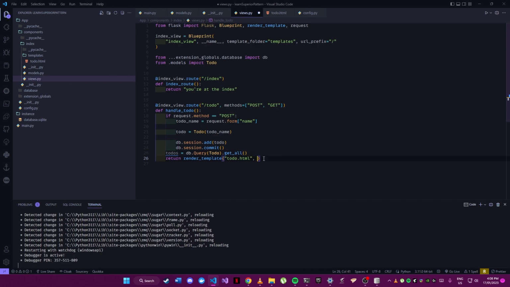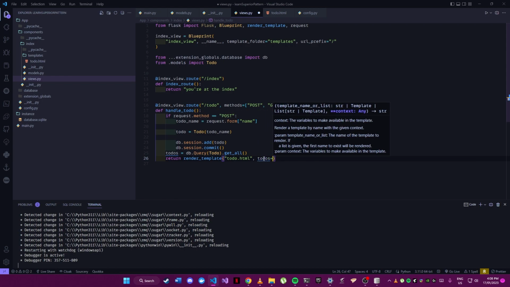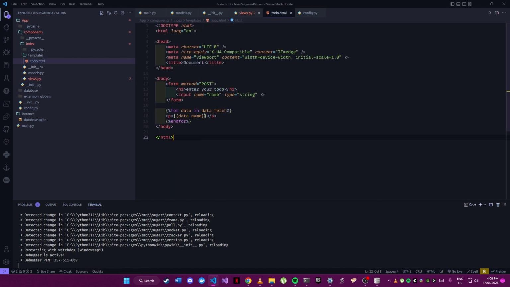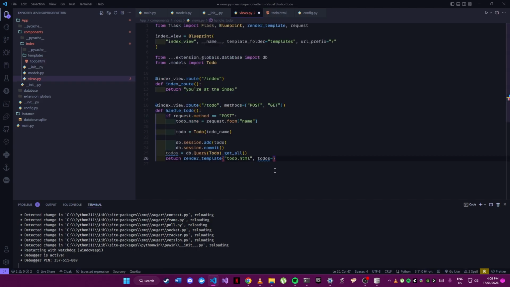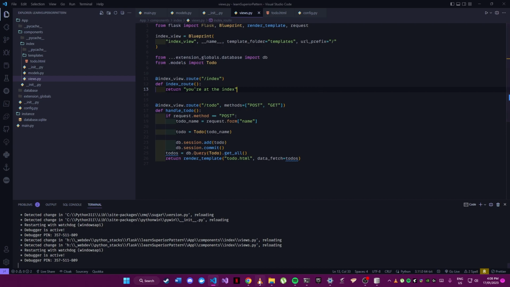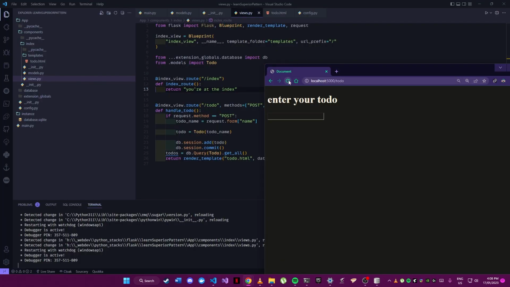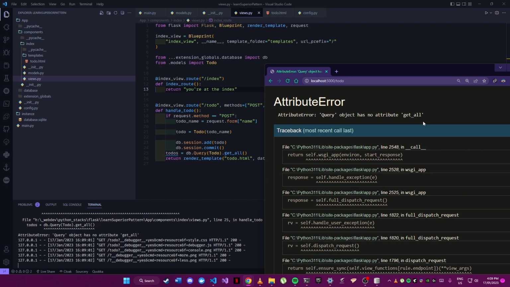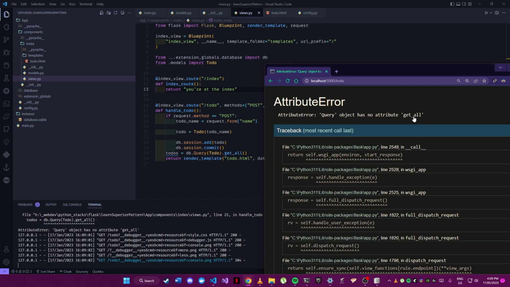The bug is going crazy right now. To-dos equals, what did we give it? For data and data fetch. Data fetch equals to-dos. And if we go here, we refresh, query dot doesn't have get all.